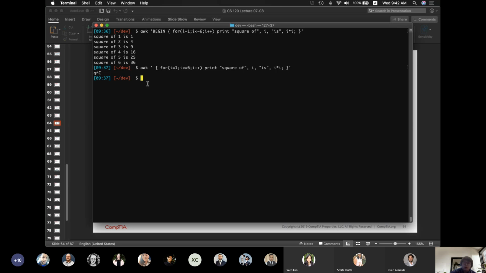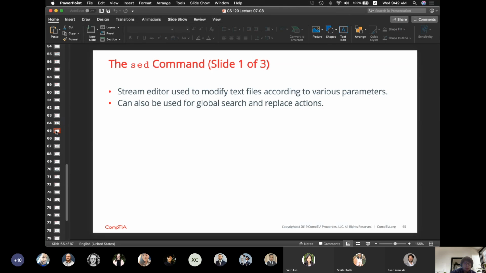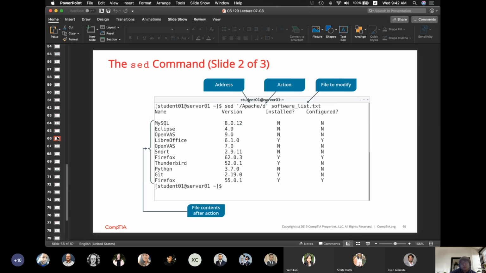Okay, so this is sed. sed is basically a stream editor used to modify text files according to various parameters and can be used for global search and replace action. Okay. So here's an example of a sed command. You use the sed keyword, and then you want to use the path or address and the action that you want in the file to modify.